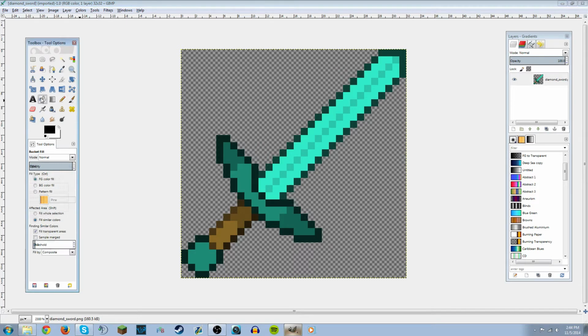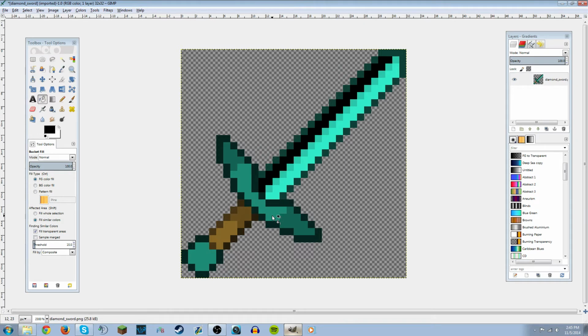Next tool is the bucket fill tool. It's pretty much just like the pencil tool. One click will color in the whole thing, but it will color in an entire area that is the same color, or colors that are similar to the color that you just clicked on.